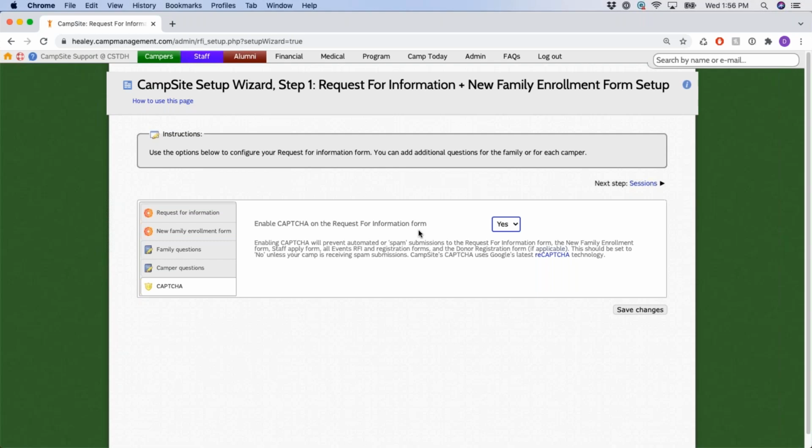This is not very common. Most of our camps do not have this set to yes. I would only recommend having it set to yes if you're finding that you're getting a lot of strange registrations. Like if a camper's name is 14 ones in a row, then I would definitely turn this on.